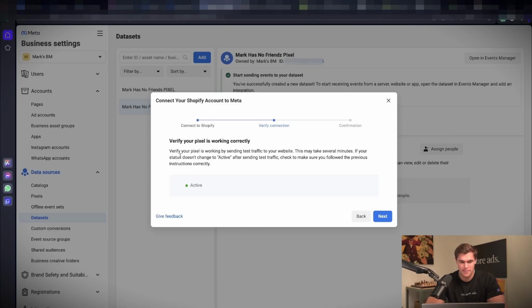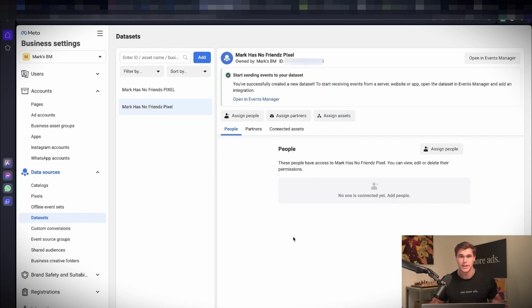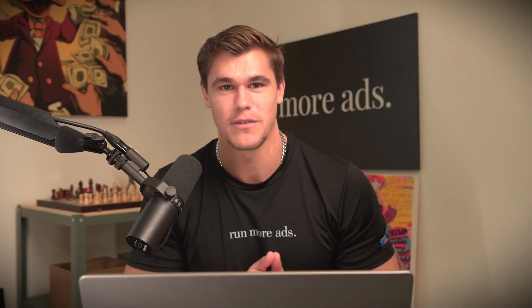So now we're back in the BM and you can see that yes, the pixel is active. So everything was connected successfully. Seeing that green button is a good mark of verification that we're good to go. And then we're just going to hit finish in the bottom right here. So the pixel has officially been set up. Good job. Give yourself a little pat on the back.